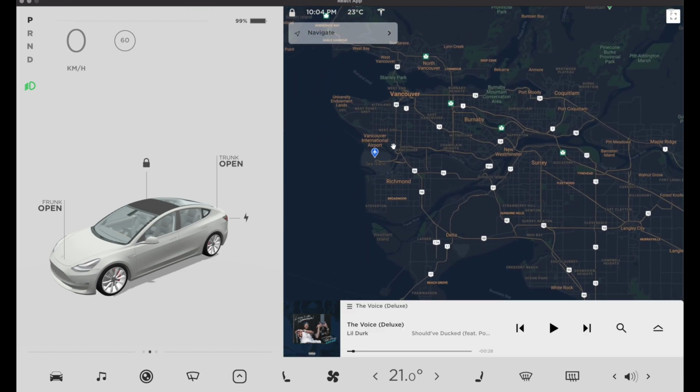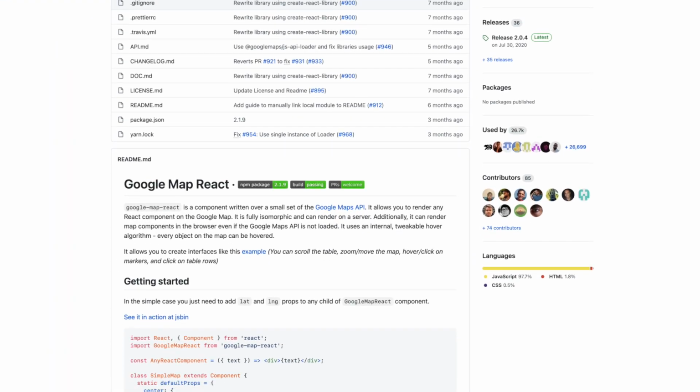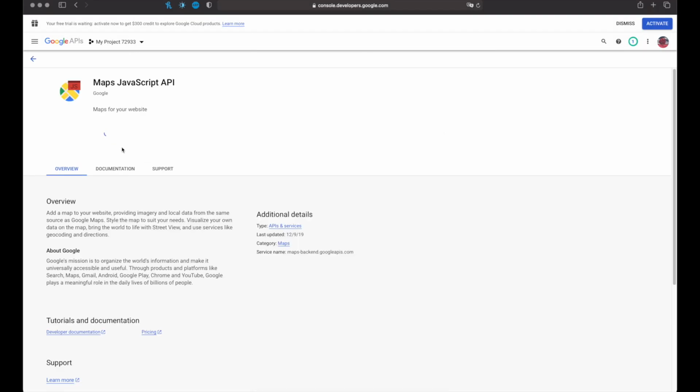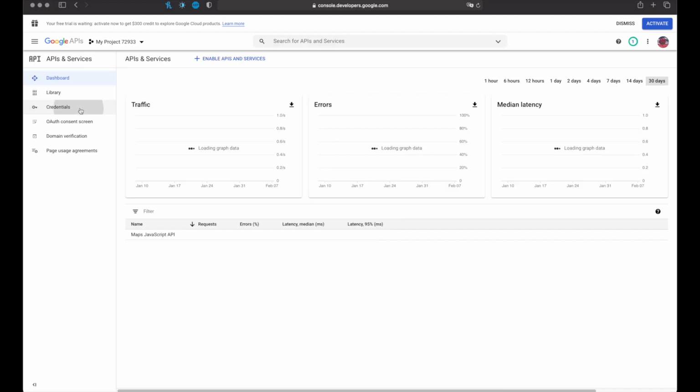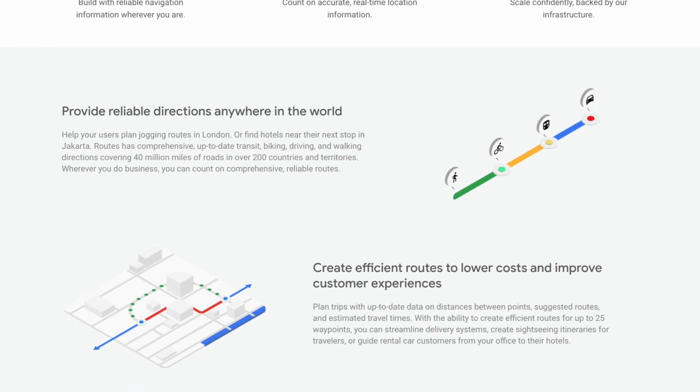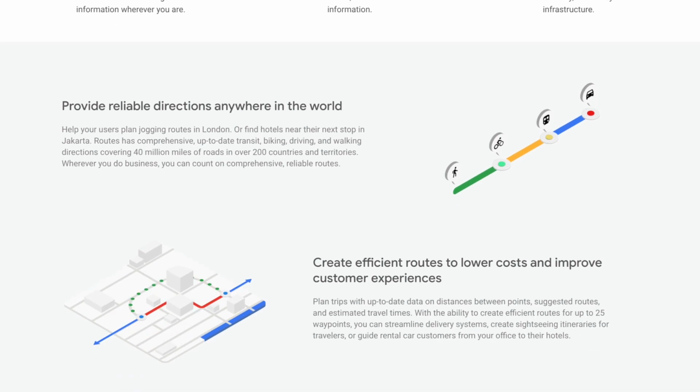For the map, I use this lib called Google Map React to render the navigation map. I just need to create a Google account and acquire the Google Maps API key in the console. Google's Map API is also providing search or routing features, so I probably use them to implement the navigation experience.